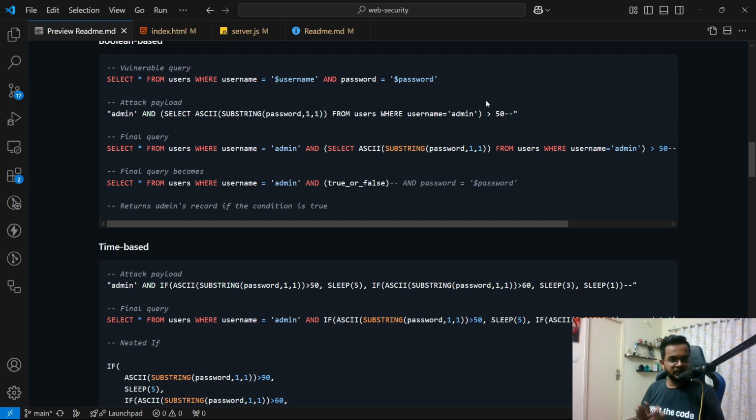So based on if the result is actually there, he will understand, okay, it's greater than 50. Then he can try for greater than 60. And then if it returns error, then he understood it's between 50 to 60. Like that, they can try to guess the password of the admin. So that is the Boolean based one.